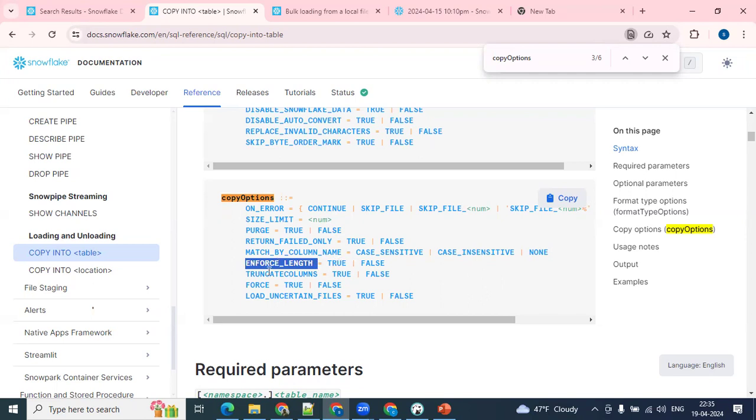But the only difference is here. If you mention true here, this one supports false. I mean, I'll show you the function; the options you need to give in reverse way here. That's it. I'll talk about that one later. Force: if you want to load an already loaded file into the target table, then you have to use force. Okay, and last one, load uncertain files.